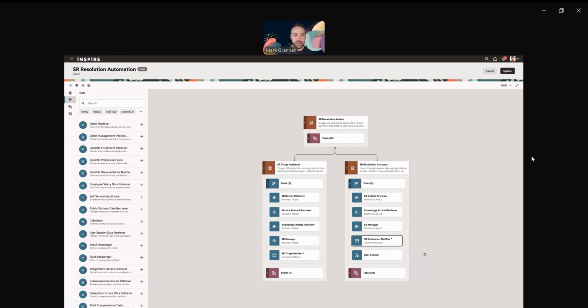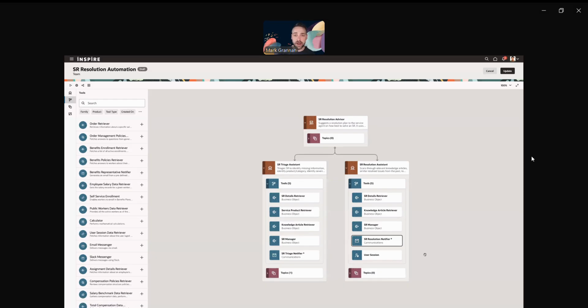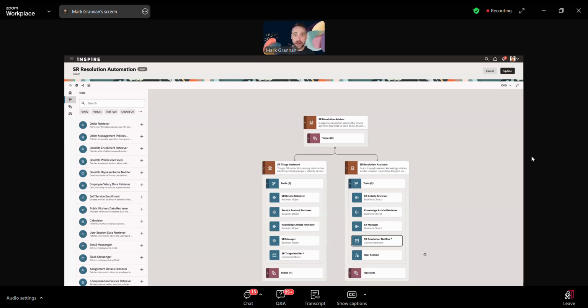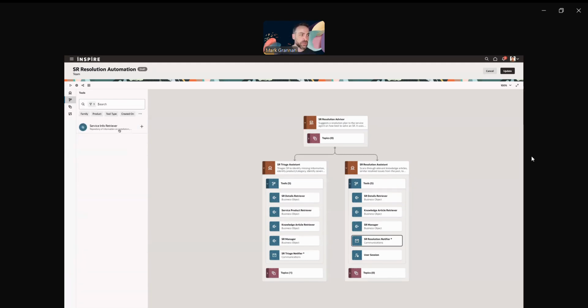But let's just pretend here for a second that the knowledge management piece of this new line of products has not been uploaded into Fusion Knowledge. So we actually need to rely on static PDFs. So if we want to do that, then we could potentially want to add in new tools. We've actually already set this up. So let's look for service info retriever, and we can add that to our tool here. Apologies.